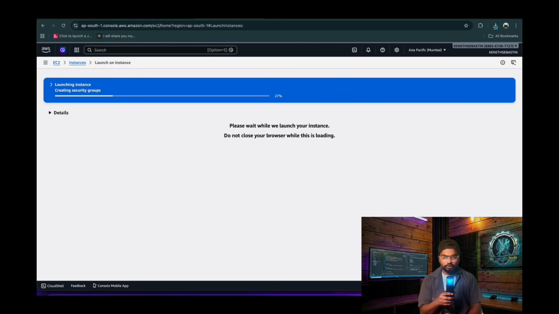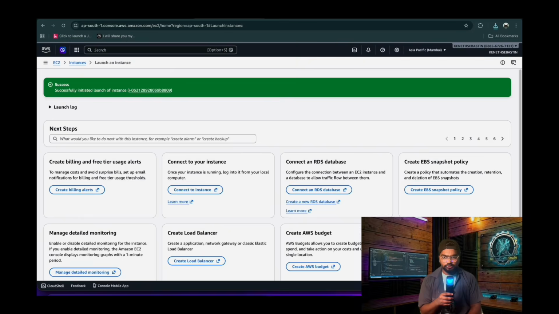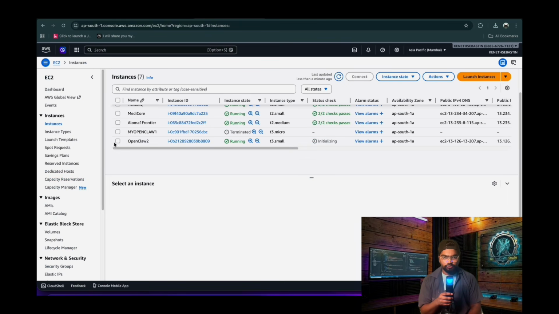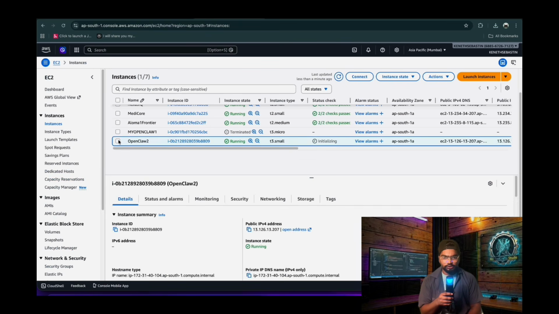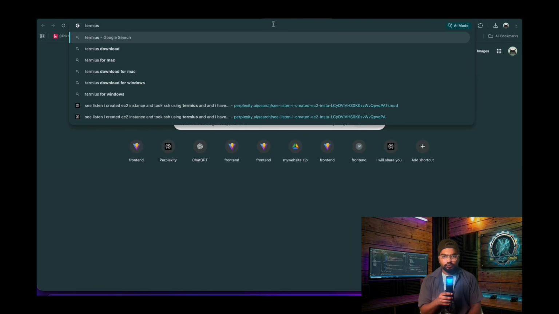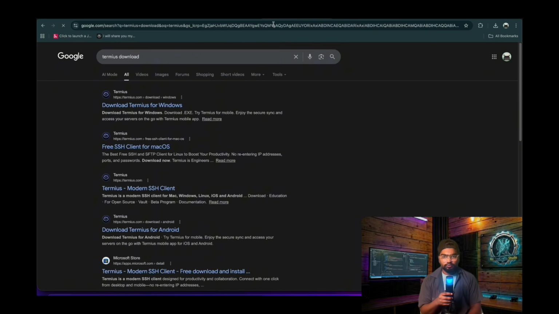It is creating a new instance. It has successfully created a new instance. So let me check. I'll go to instances. It has created an instance, and here it has given me an IP address, and it's initializing. To SSH, I will go to my browser and type Termius download. I'll go to the official website and download this.